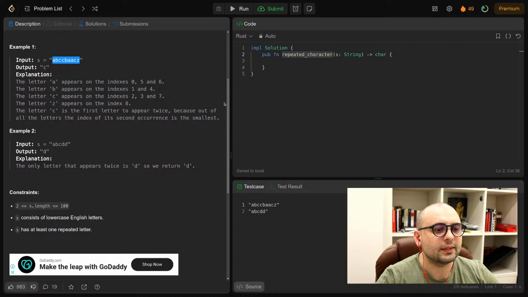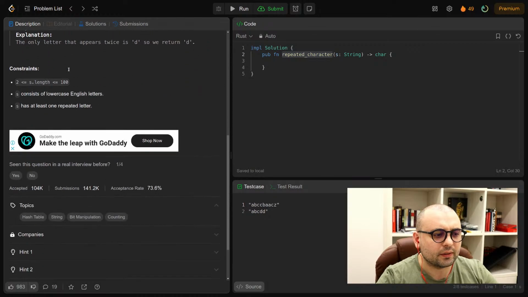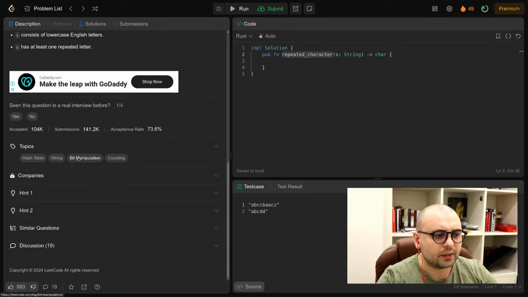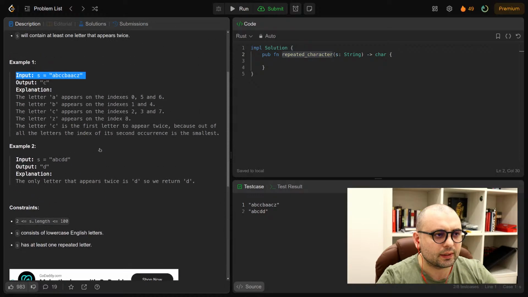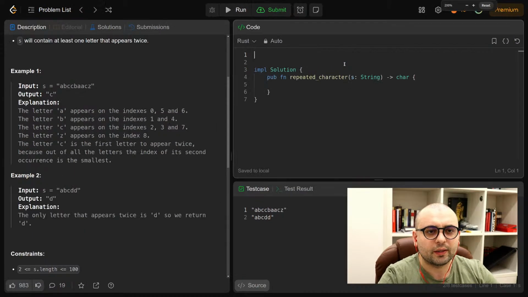I guess the simplest way is as well to go with the frequency. Simple hash set. Once we found... but again, how is this bit manipulation related, because this is a one-liner. I mean, yeah, we can try something like this.